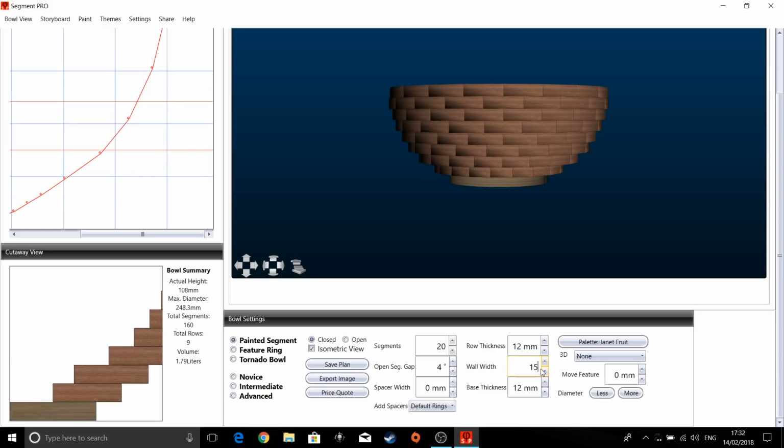It's just safer in the long run to give yourself a little bit of allowance for the glue up, as when you glue everything together it could be slightly out of alignment and you could end up turning it away and it coming apart.